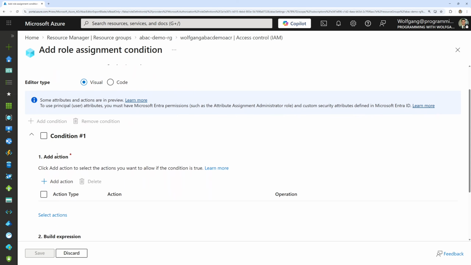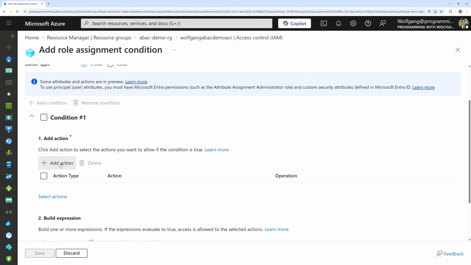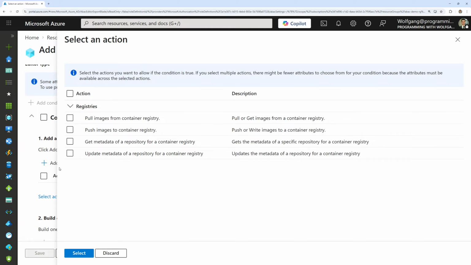So here for the first condition, we want to add an action. Here we can now select what actions we want to allow. We can also see there are more actions than I selected before in the code. In the code, I only had two. I had this pull image and this get metadata.